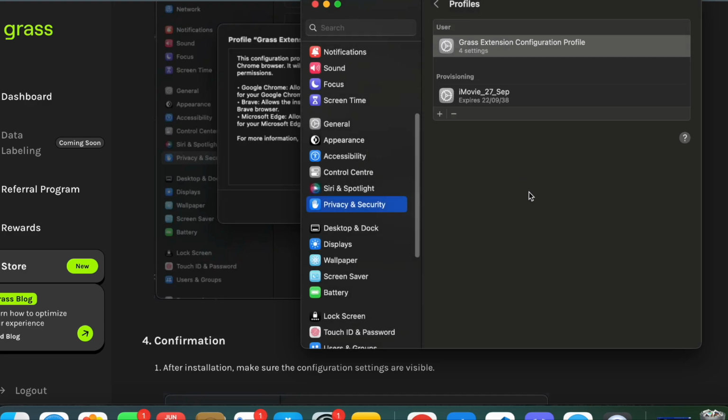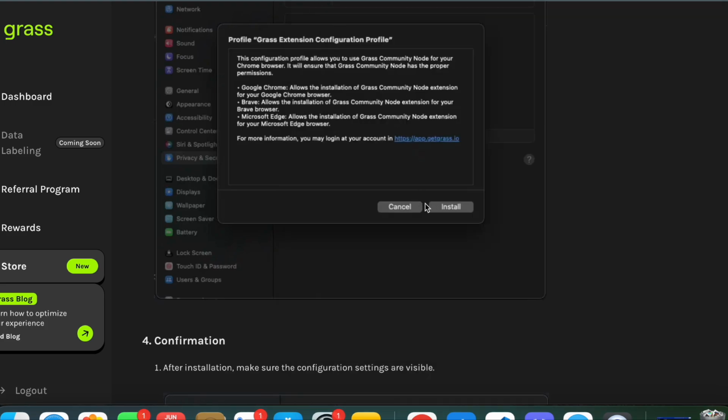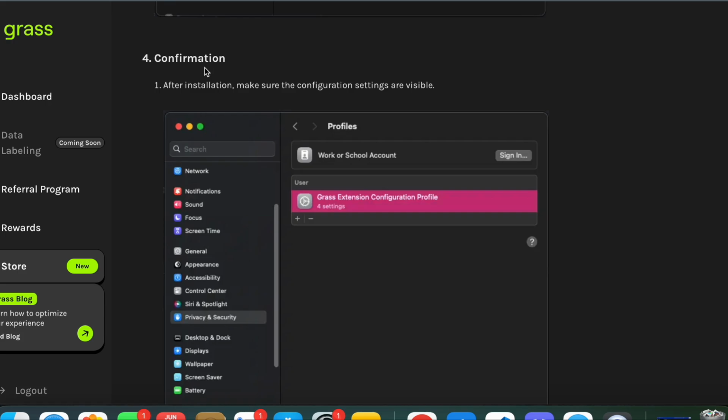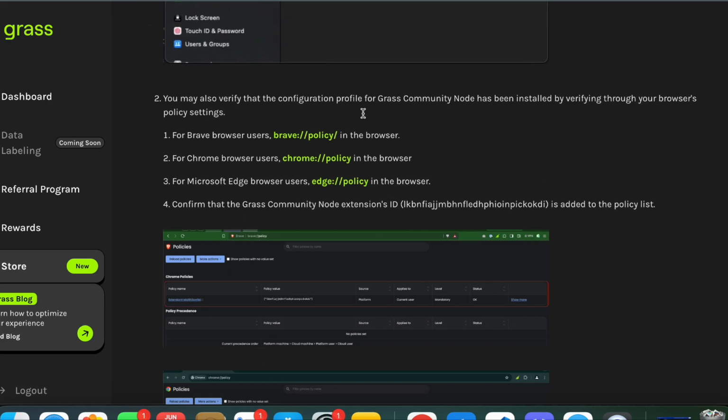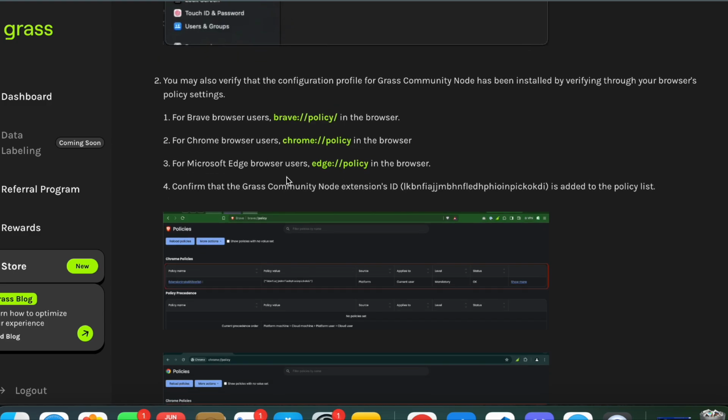So our profile is now set up properly, and let's close it. And then confirmation. Once this is done, you may also verify that the configuration profile for Grass community has been installed by verifying through your browser's policy setting. So what do you have to do to check it?